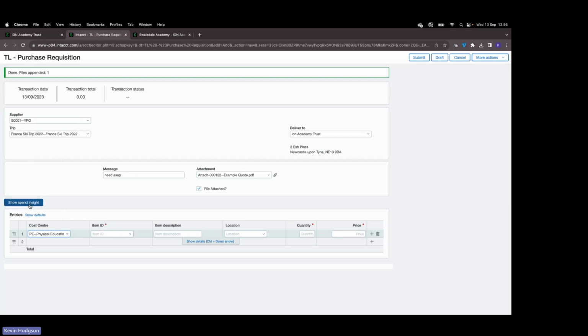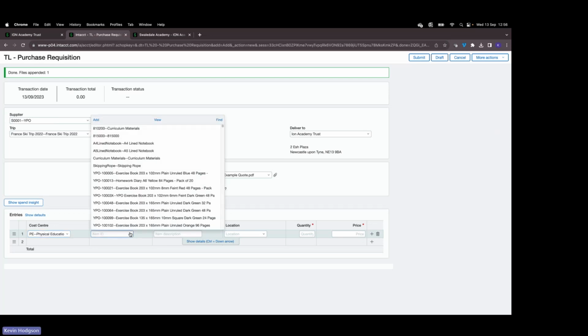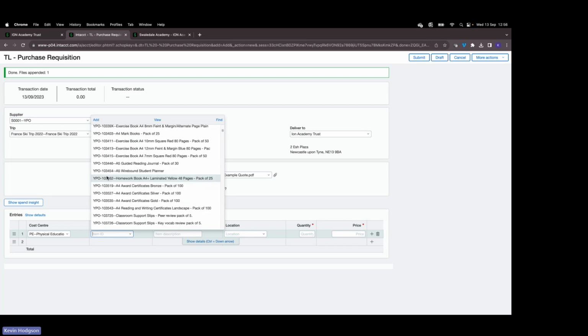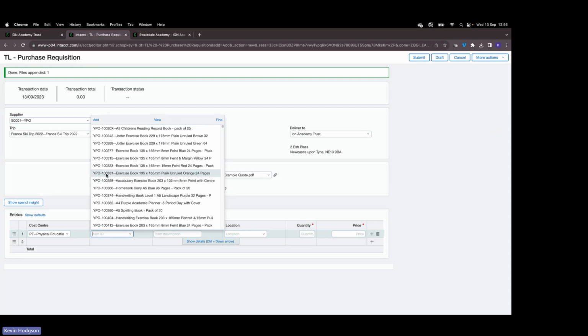So they'd only be able to see, as an example, PE. They'd then be presented in the item drop-down list with anything relevant for that PE cost center, or anything that might be relevant based on the supplier that you've picked. So I can see things like skipping ropes, curriculum materials, but I could also see the YPO catalog. So I've got a whole array of different items there that I could select at this stage, depending on what it is that we're actually looking to purchase. I can search the item list.